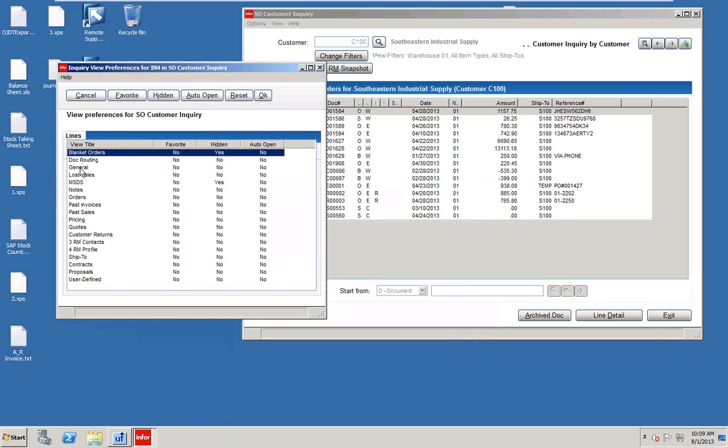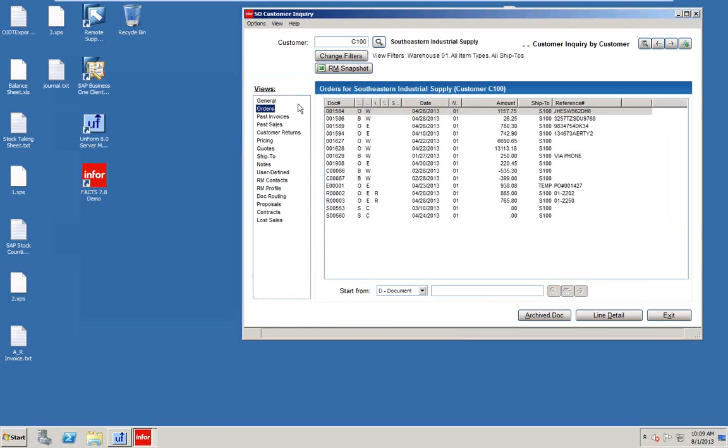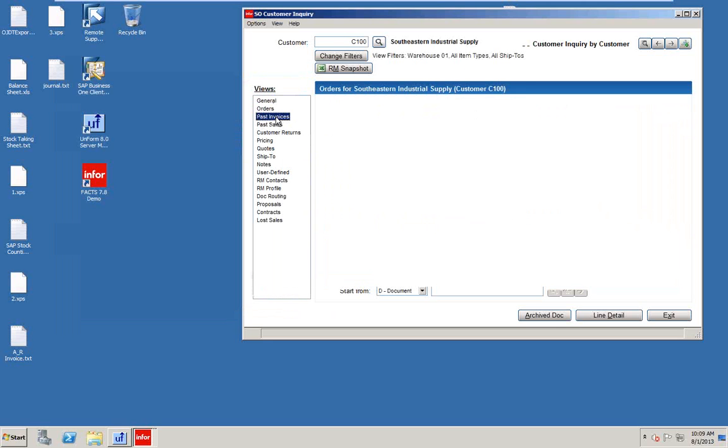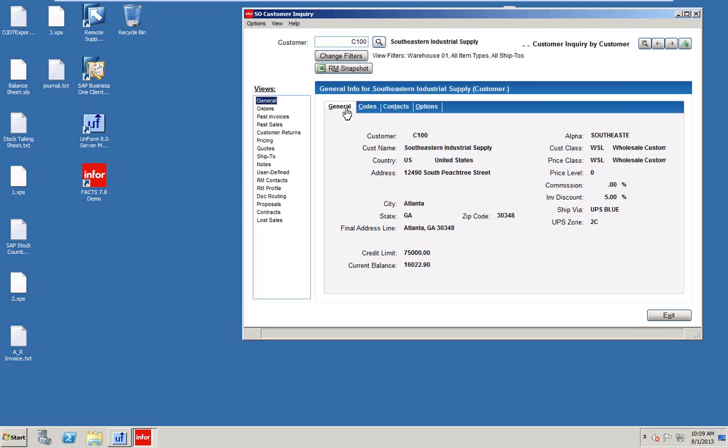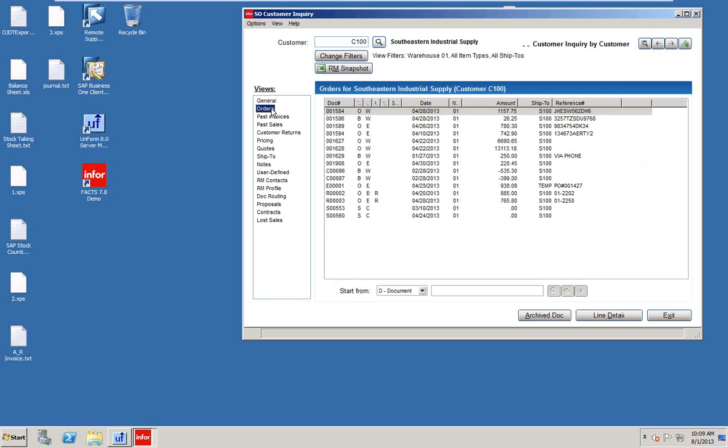I can go and let's say general. We want to make that a favorite. Let's click OK. You can see now how general went to the top. These are nice little things you can do within the system. So again, now I have my general on the top and I have my order second. So I have it kind of customized the way I want to do it.